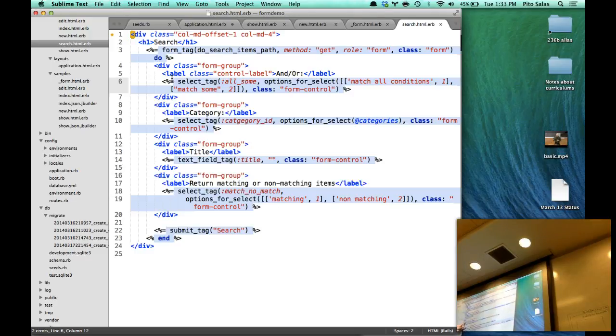Here I have another div. Div, remember, gives a boundary to a rectangular area on your screen. So this rectangular area, which includes the label and a dropdown, is labeled with class form group. I got that right out of the Bootstrap documentation. Then there's a label tag. Then there's a select tag. And this is true in general. The first thing here is the name.